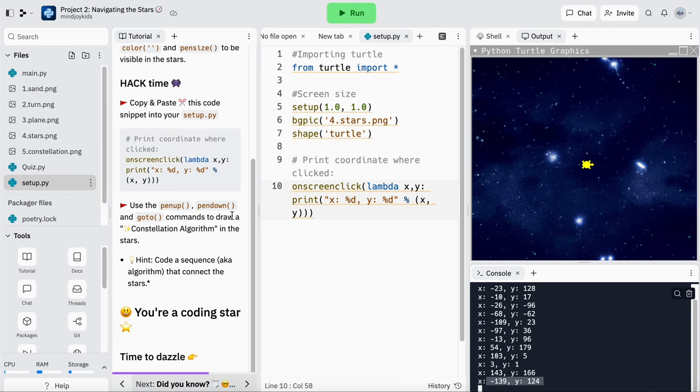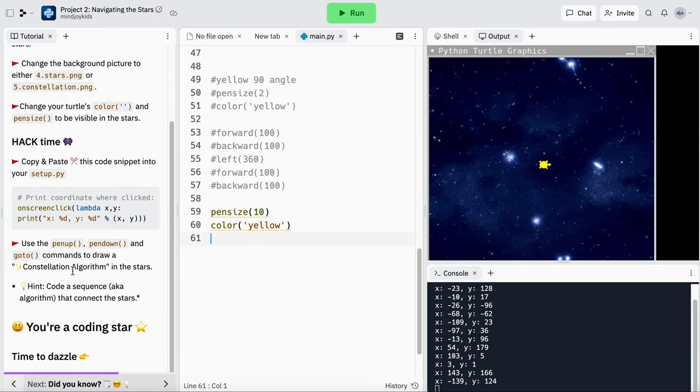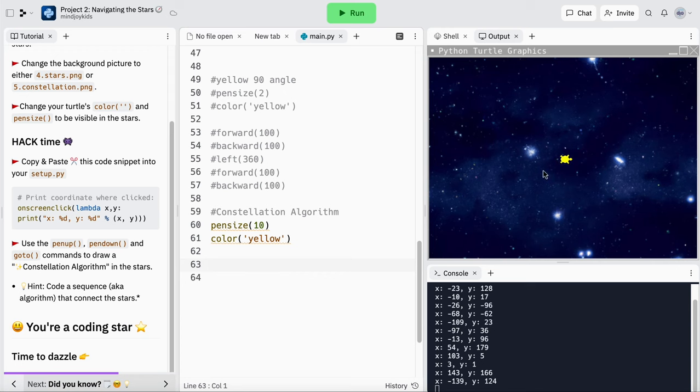So we're going to use the pen up function, pen down function, and go to commands to draw a constellation algorithm. Interesting. I'm gonna use my comments here. I'm gonna say this is my constellation algorithm. And an algorithm is really a specific set of instructions or sequences. So we have pen size, we have our pen color, and then we want to connect some stars. So I see these three stars here, maybe this fourth one over there, and I'd like to connect them.